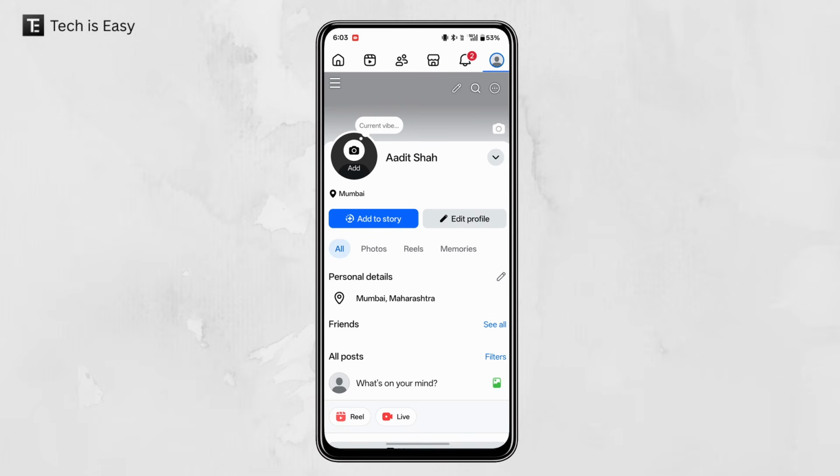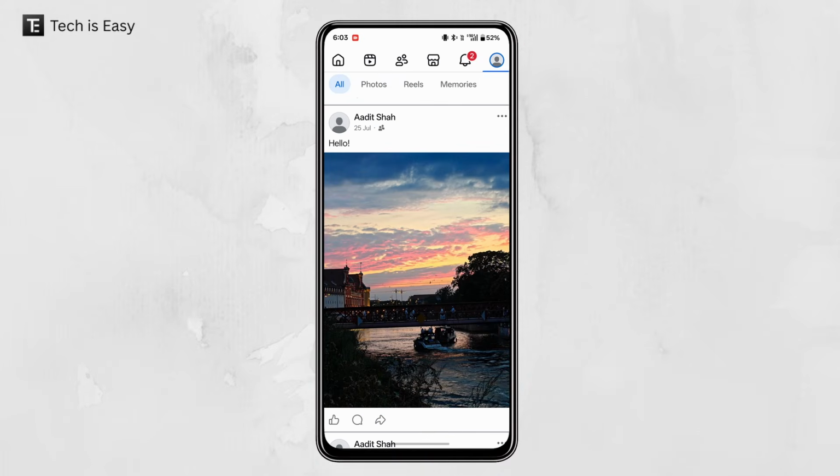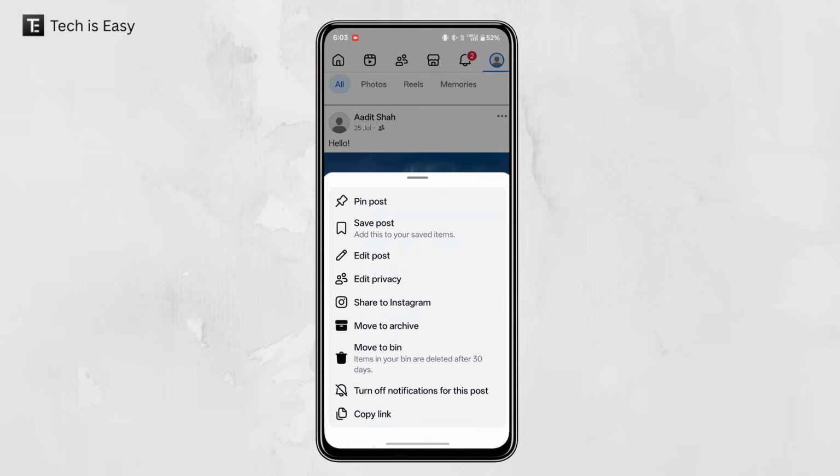First open Facebook and come to your profile page. Then come to the post where you want to turn off comments. So I'll take this post as an example. And to turn off comments, if I click on the three dots, you can see the option isn't here.